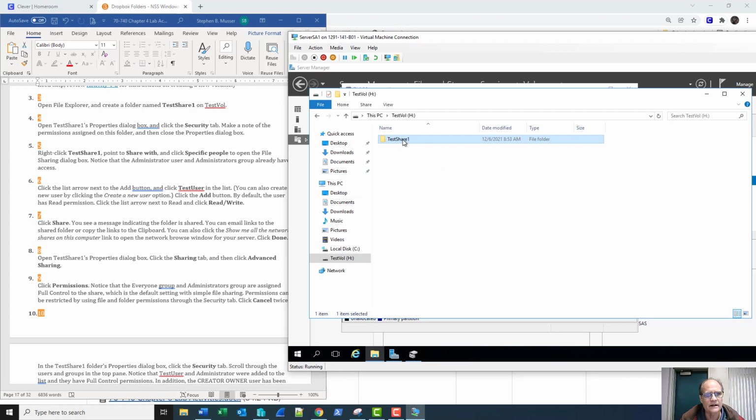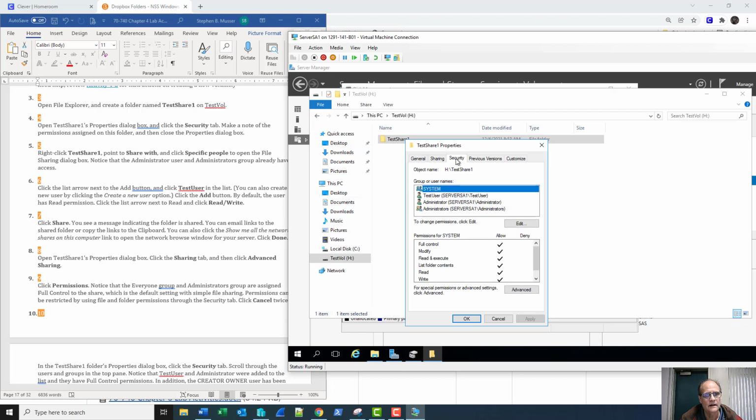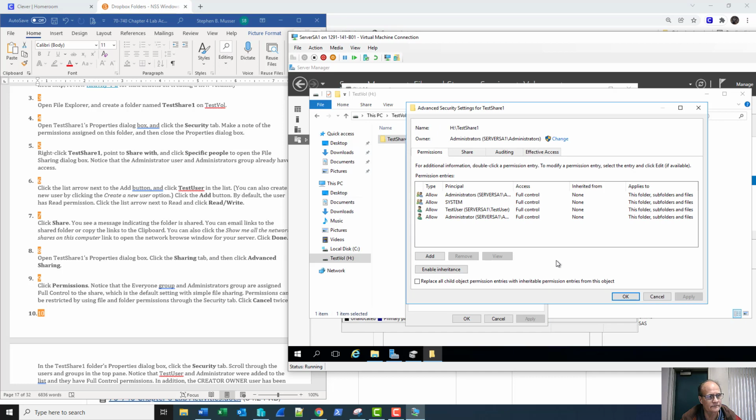I'm going to right-click Test Share 1 once more. I'm going to go to Properties. Once my properties open up, I'm going to select the Security tab once more. This time, I'm going to go down and click on the Advanced button. This is Advanced Sharing. Different view. You'll notice the Permissions folder is selected. We can see the permissions that are assigned.